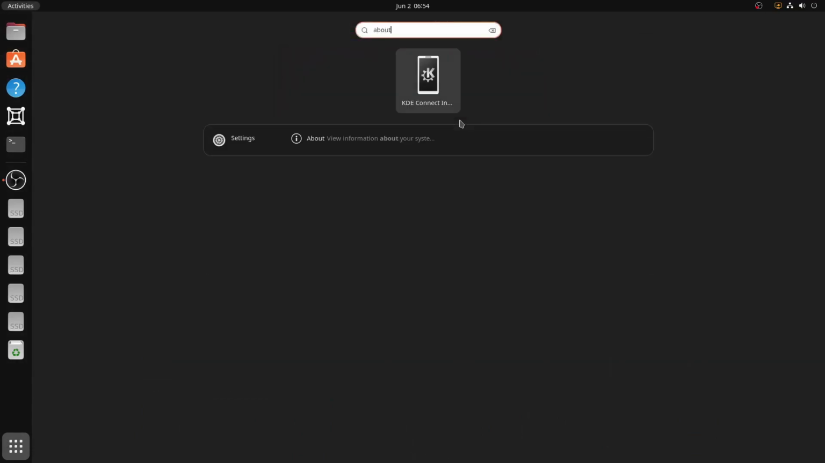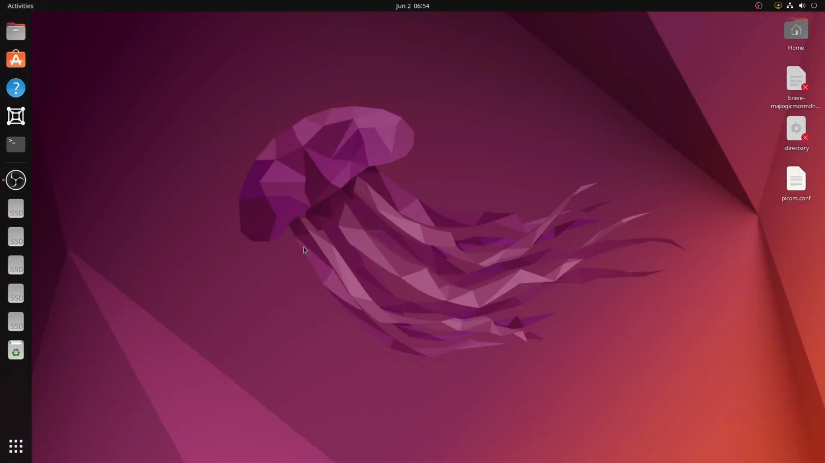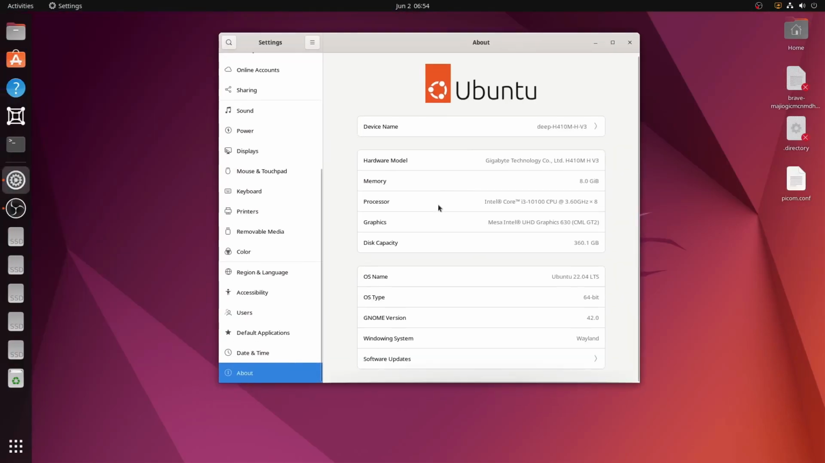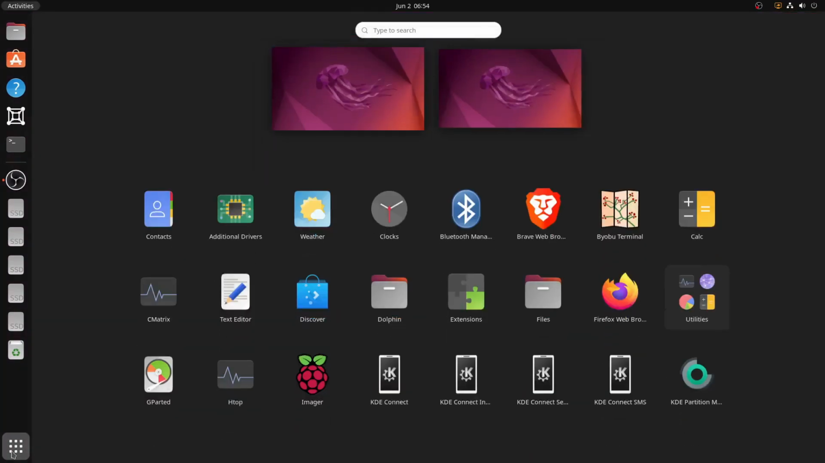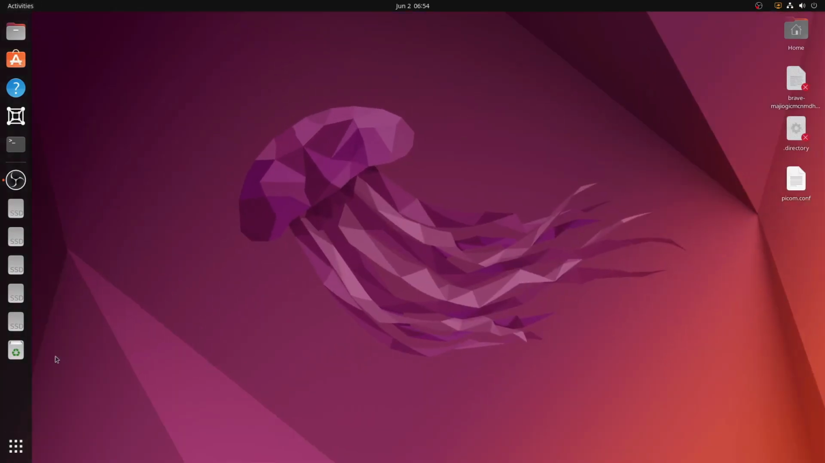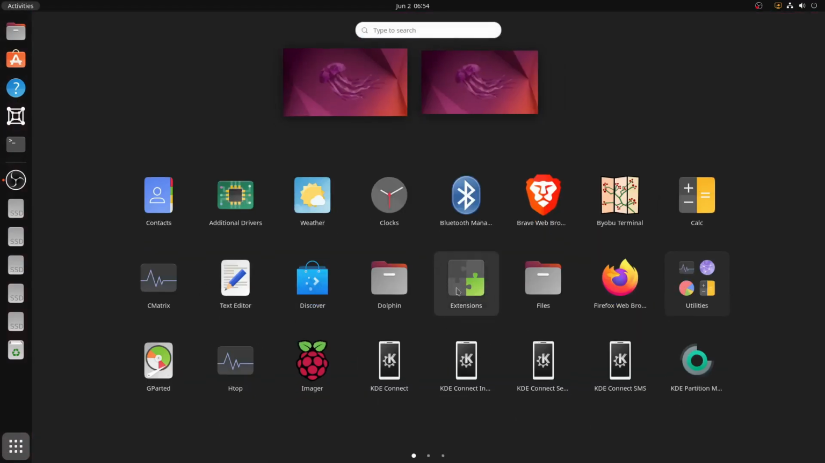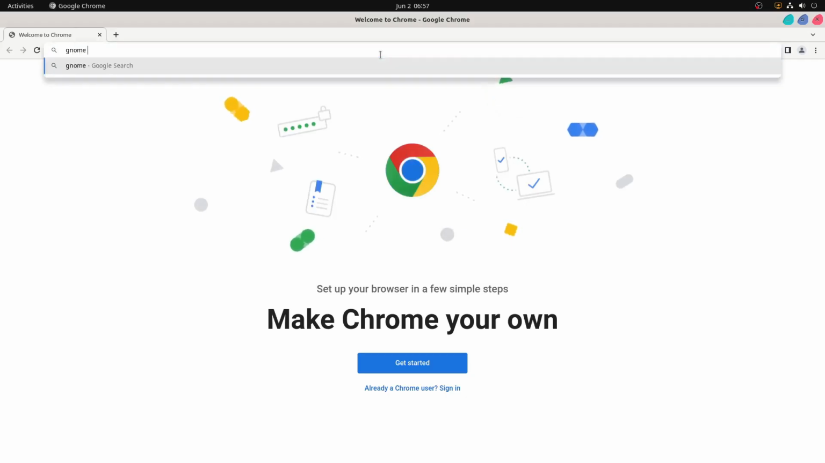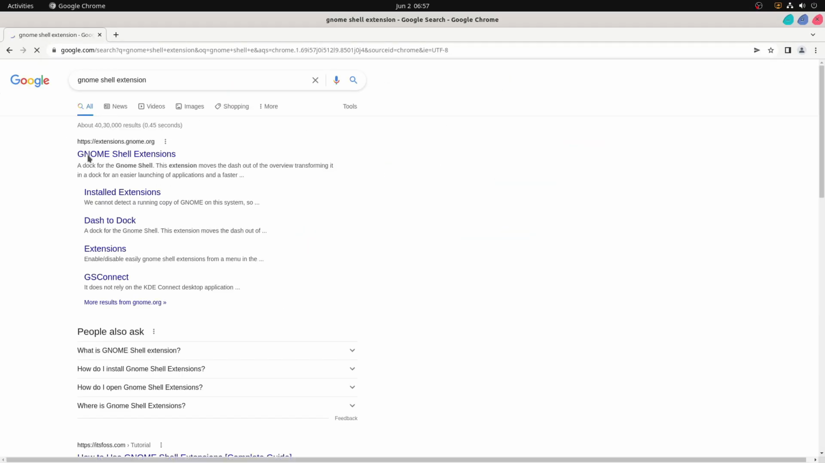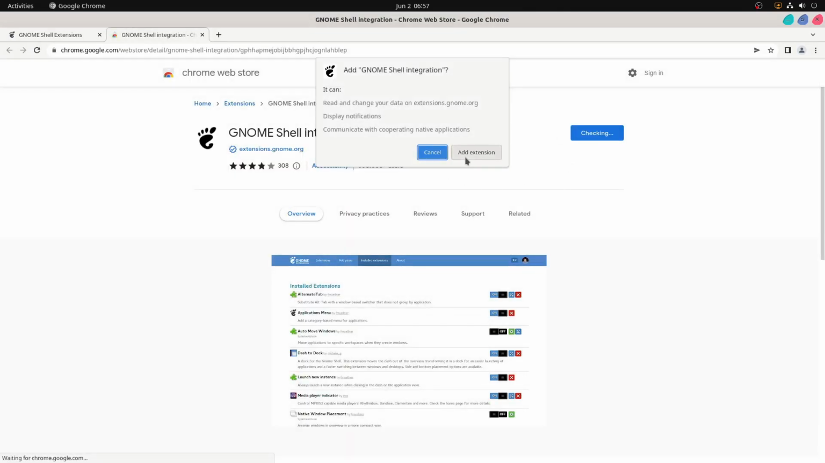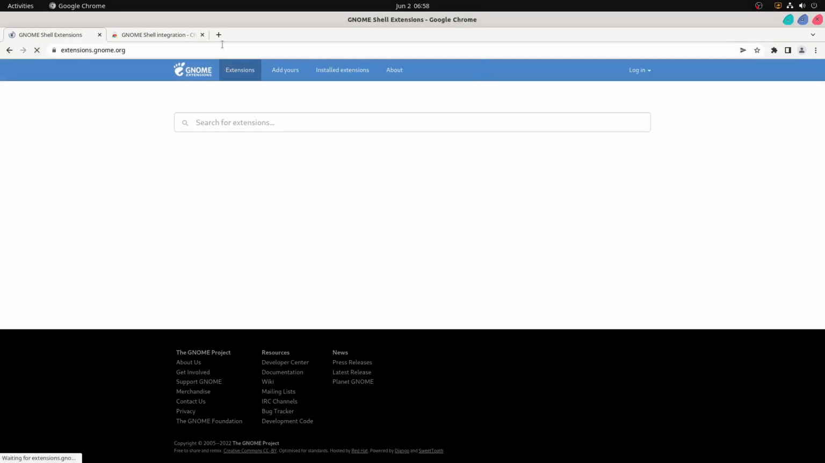I'm currently using Ubuntu 22.04. Go to about. And it's using GNOME 42. So for the first step, go to GNOME shell extensions. You can click and install the browser extension, add to Chrome, add extension, and refresh the page.